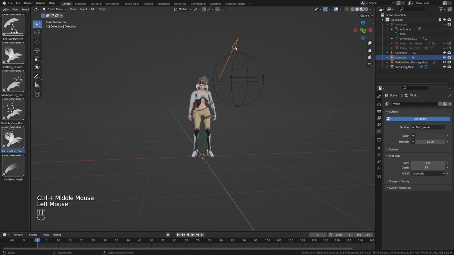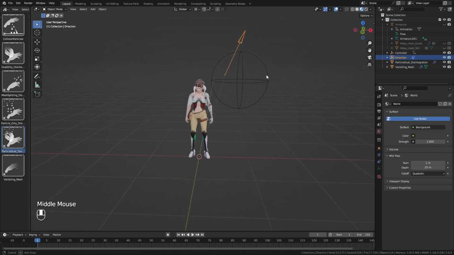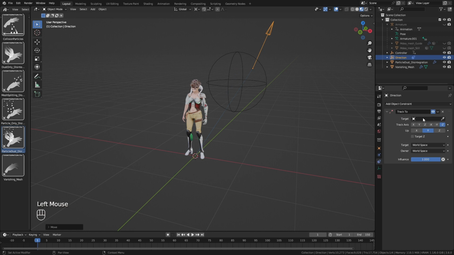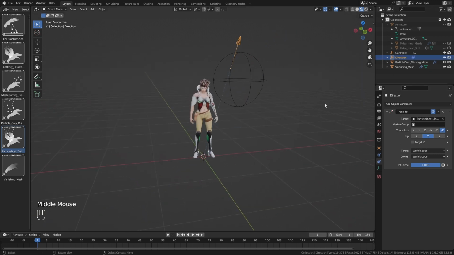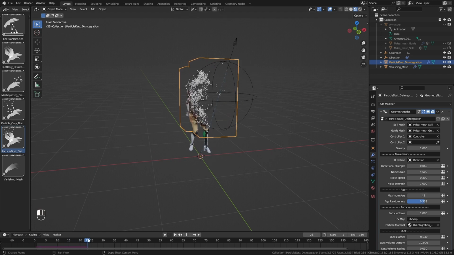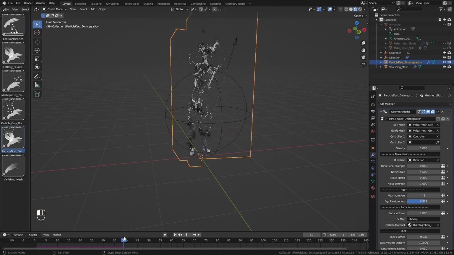This asset brought not just the effect but also another empty called direction. As the name suggests, it will help you to change the direction of the particles' movement. But before that, I select the direction object and its object constraints. You will see this drag to constraint. For this, I select our effect. Then in our effect's modifier, I select our still mesh, guide mesh and the controller. And now when I play the animation, you will see we have particles and dust coming from the mesh.